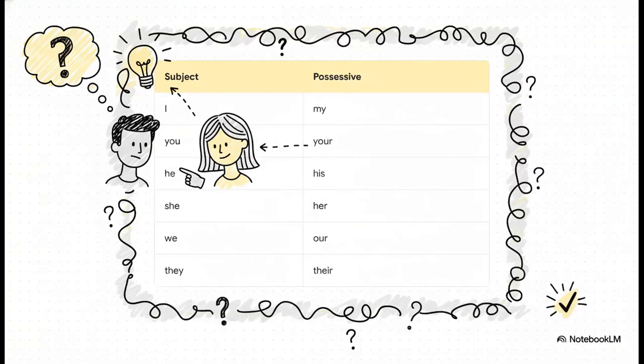Now, I know this looks simple, but this is such a common trip-up. Just remember, possessive words like my, your, or his have to match the owner of the thing. So it's his book if the book belongs to a man, and her car if the car belongs to a woman. It's all about who owns it, not what the object is.